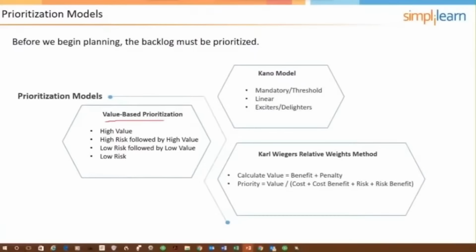So that's the Kano model. And then there's Ulwick's relative weighting method. And this is all using numbers. So each feature is given a value for its benefit, and its penalty is given a value for penalty, meaning what's the pain if that feature or function is not included.